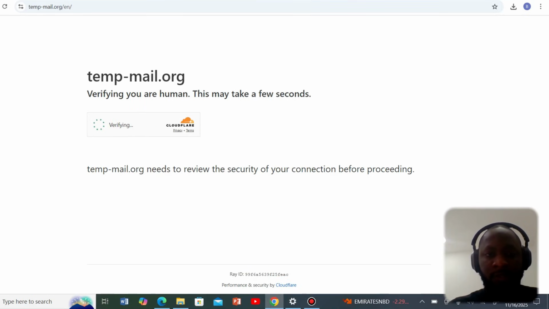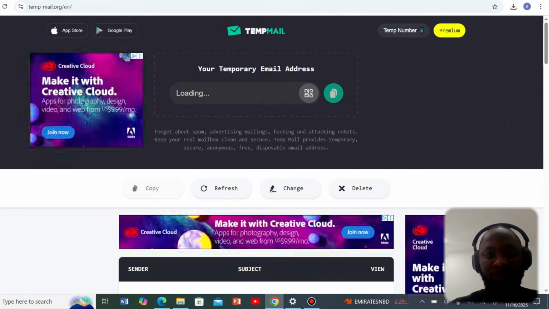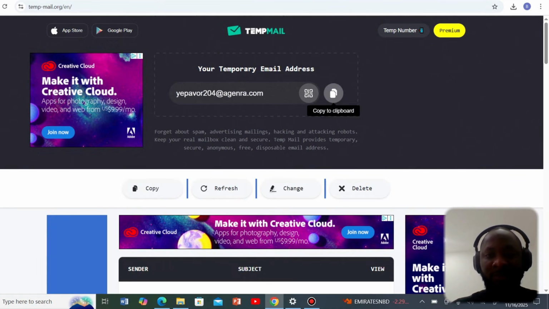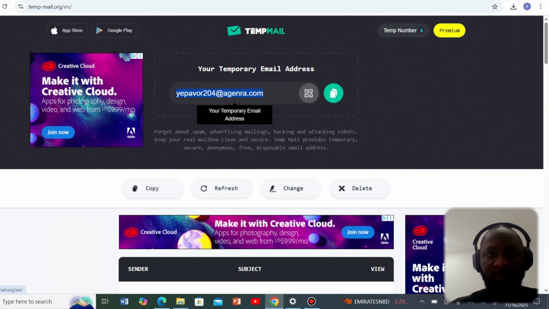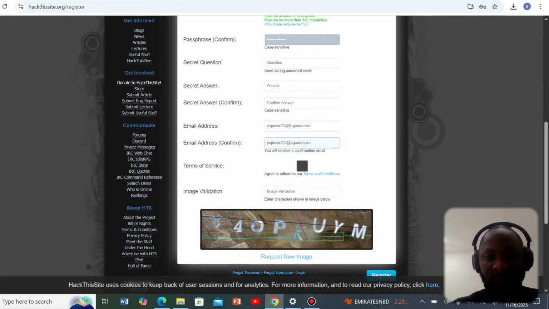Okay, so that mail is where you can generate a disposable mail, if you don't want to register on the platform with your email address. But kindly note that once you use it once, you might not be able to get access to it again. So I'm copying that. So that's the email address I've been provided with, and I want to paste that in just like this. They want me to confirm my email address. I'll do that. Agree to terms of service.